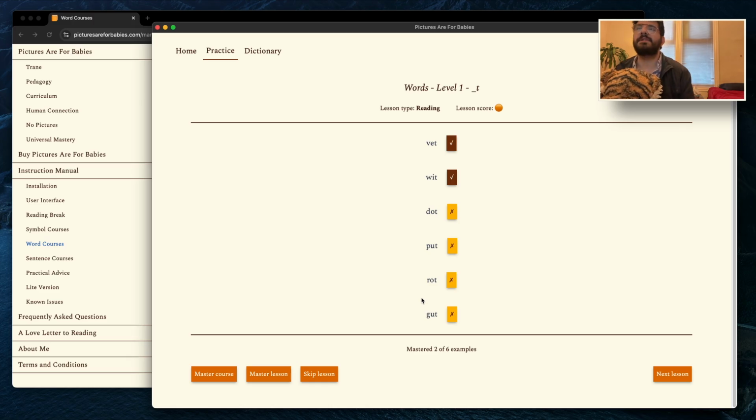If they have issues writing, maybe they're too young, you can have them spell the letters. So vet, V-E-T, with W-I-T. Yeah. So that's it, pretty much.